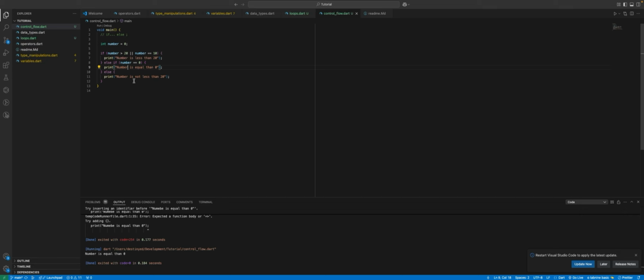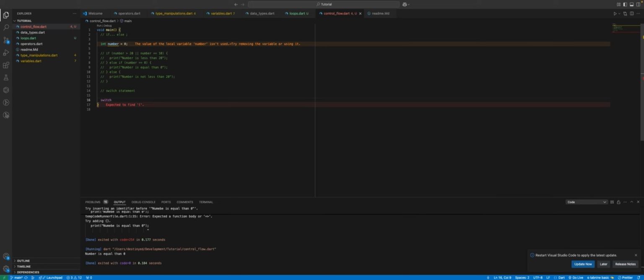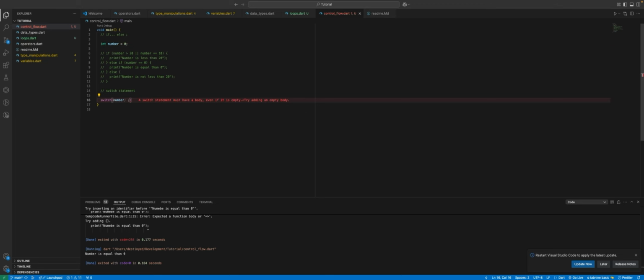Okay, then the next thing we need to know about conditions is using the switch statement. This one that I showed you is the if else statement. The second one is the switch statement. So this is how switch works. You use the keyword switch, right? Then you put your parentheses. Inside the parentheses, you're going to check the number or the value that you want to check the condition for. All right, so in this case we can use our curly braces.